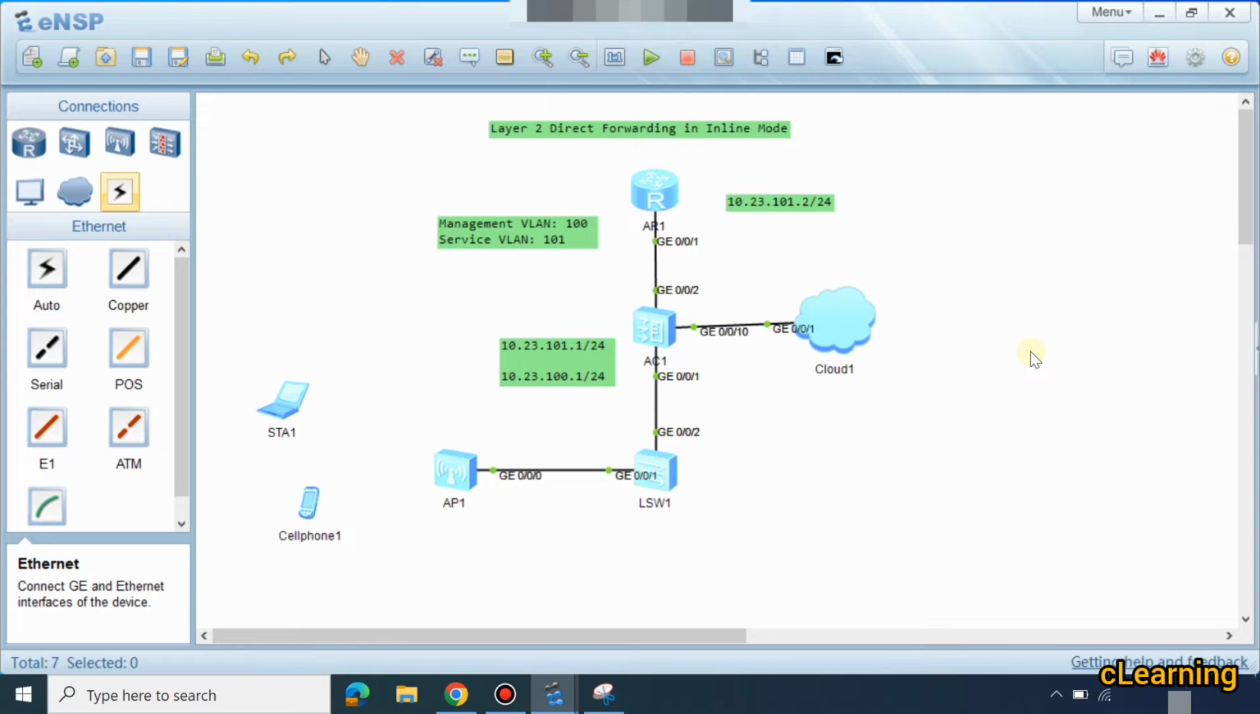In this video, we will learn about layer 2 direct forwarding, and we will do an example of the Huawei WLAN solution of layer 2 direct forwarding. Previously, I also made a video of a WLAN wireless solution where we did it in CLI mode, showing how to configure the controller and add APs in CLI mode. But here I will do this topology, layer 2 direct forwarding, with GUI.